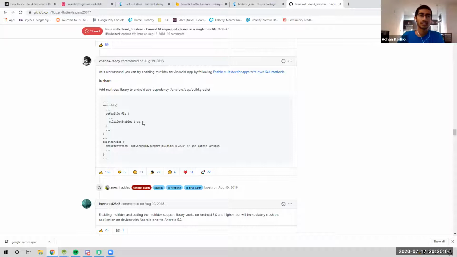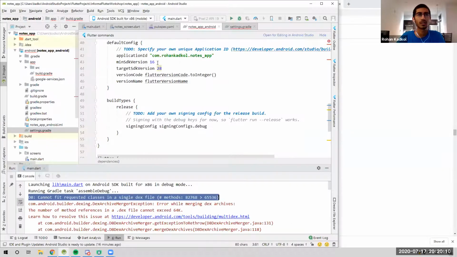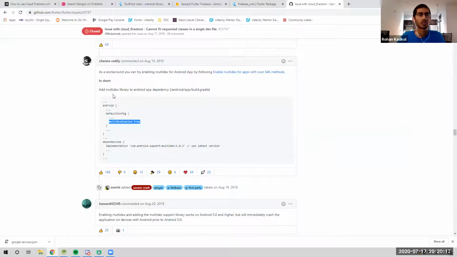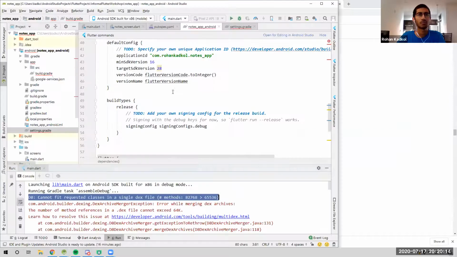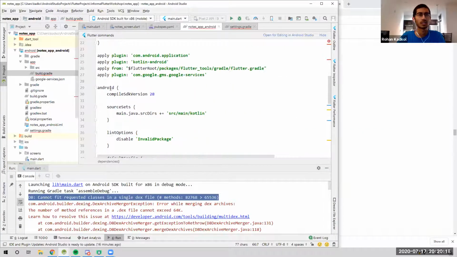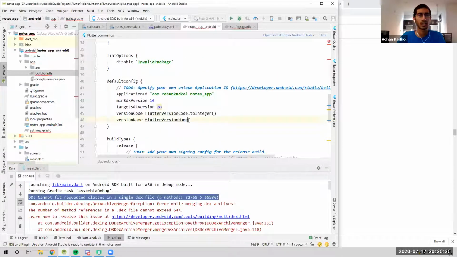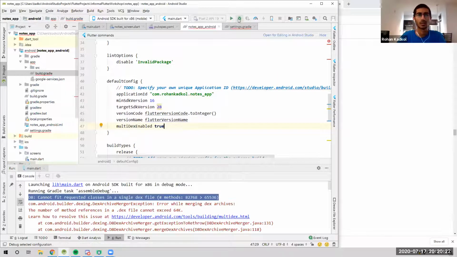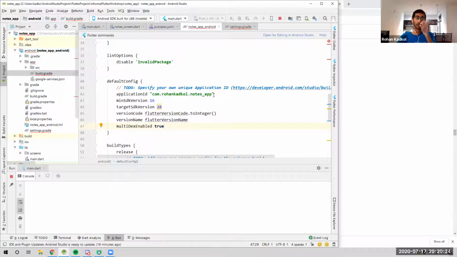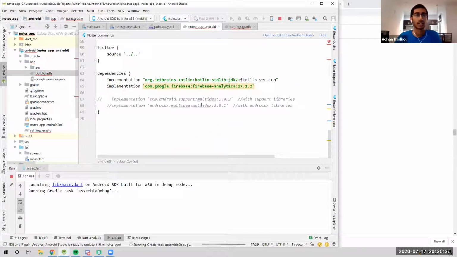Oh yes, of course. This Android default config, add multi-dex enable. So Android in app build.gradle, under Android default config, add multiDexEnabled true. Now it will work. So this is the last missing step. If you have done, oh, and I commented this out.